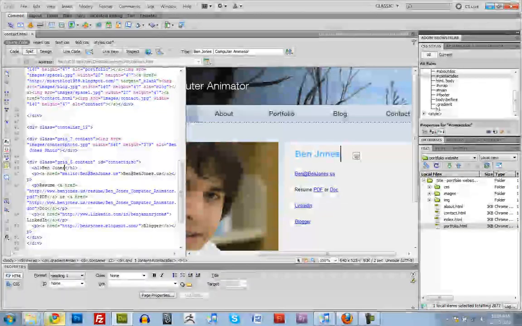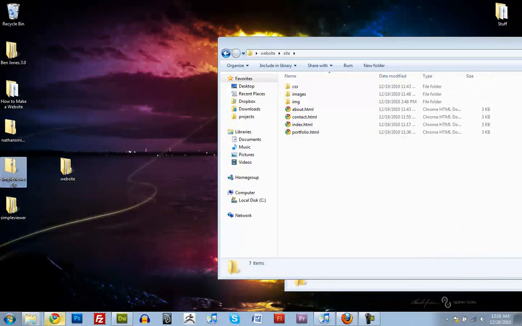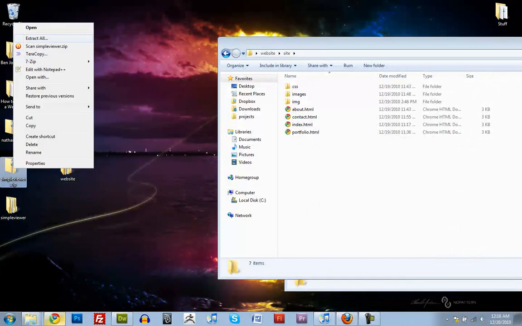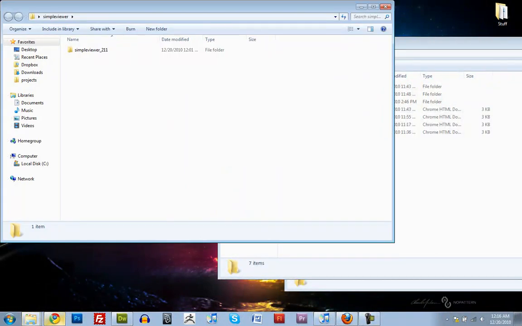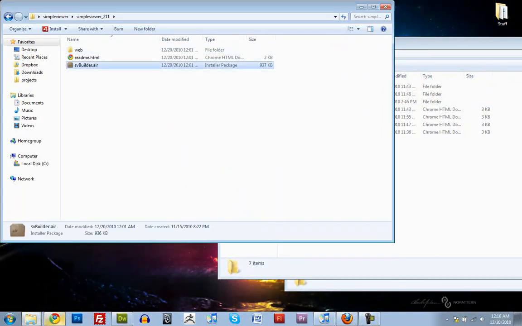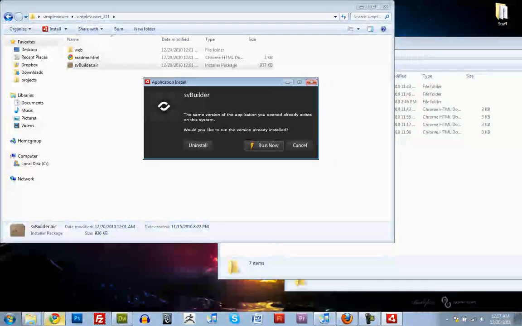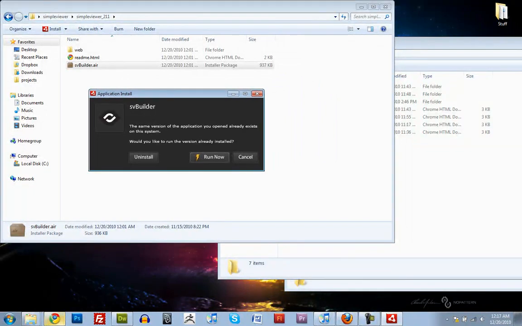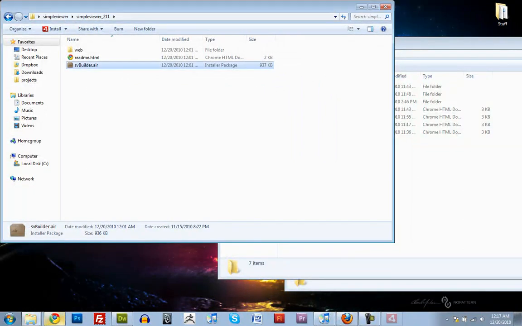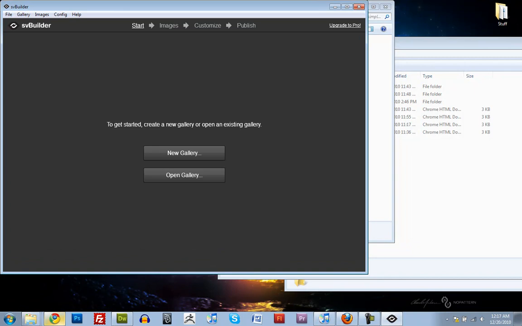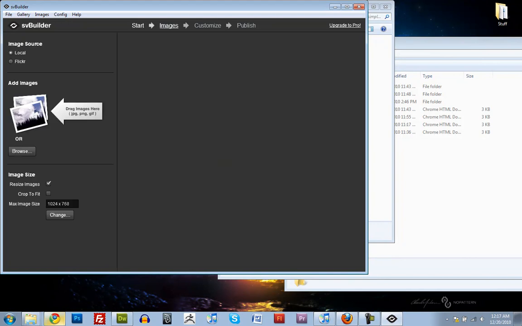And extract it and open it up. And it'll come with a .air file, so you just want to double click that to run it. And it's going to install an Adobe Air application. I already have it installed, so I'm just going to run it. And it's going to ask me if I want to start a new gallery or open an existing one, and I want a new one.